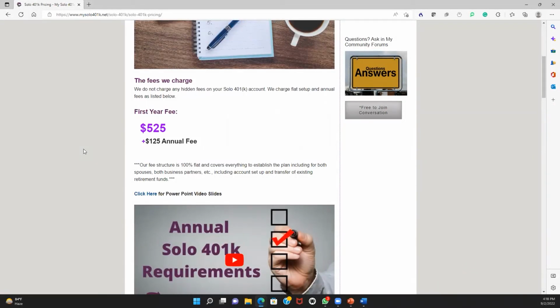But going forward, let's say the client did a pre-tax to Roth conversion. Well, we would handle the 1099-R preparation and submission to the IRS as part of our services for no additional charge. Or if they want to take a 401k loan, we prepare the required loan documents as part of our service for no additional charge, just to give you an idea.